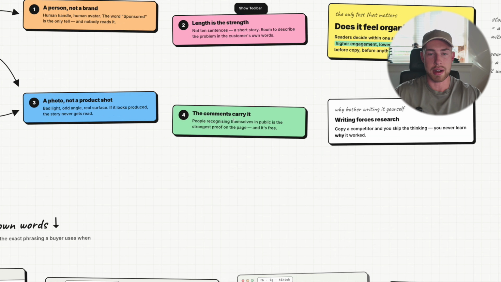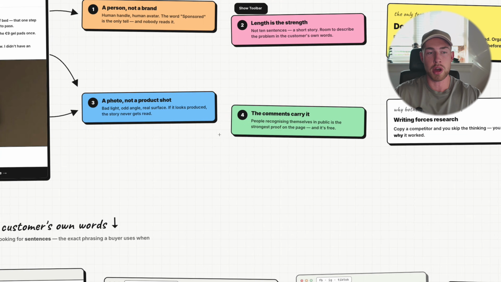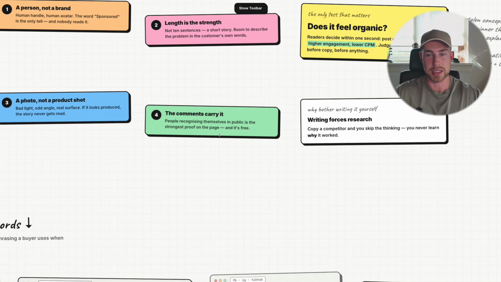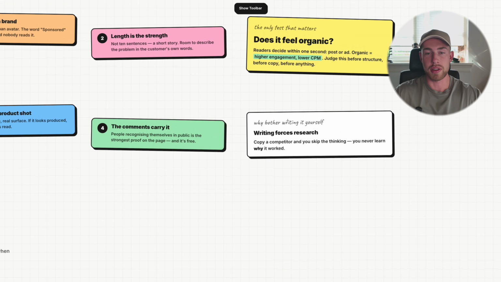Next to that, the comments carry it, because people recognizing themselves in public is the strongest proof on the page, and it's completely free. So you will also see a lot of engagement on these kinds of ads. But there's one very important thing. You need to write it yourself. Of course, you can use the help of AI, but it's very important that you write it yourself eventually. Because when you copy a competitor and skip the thinking, you never learn why it worked.